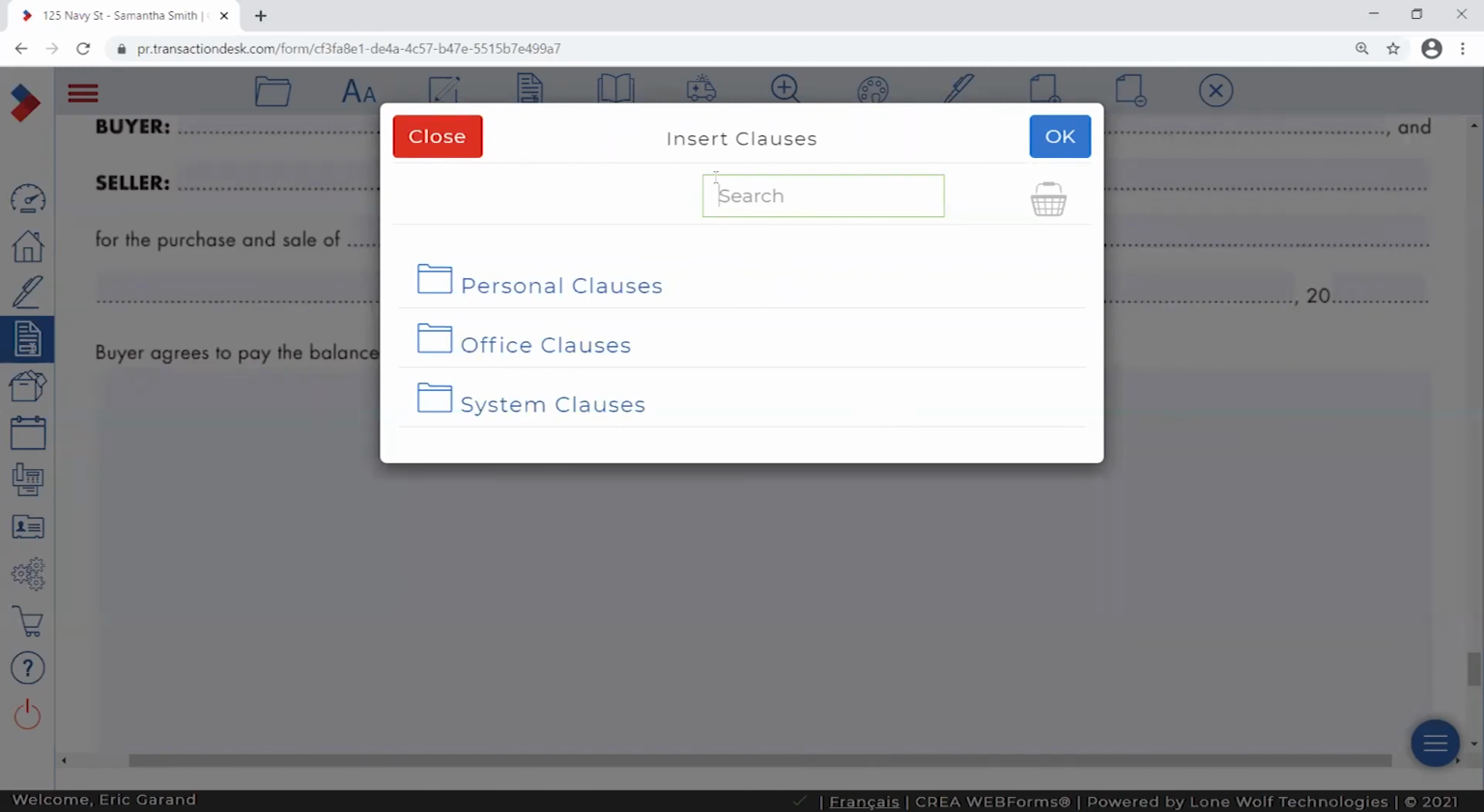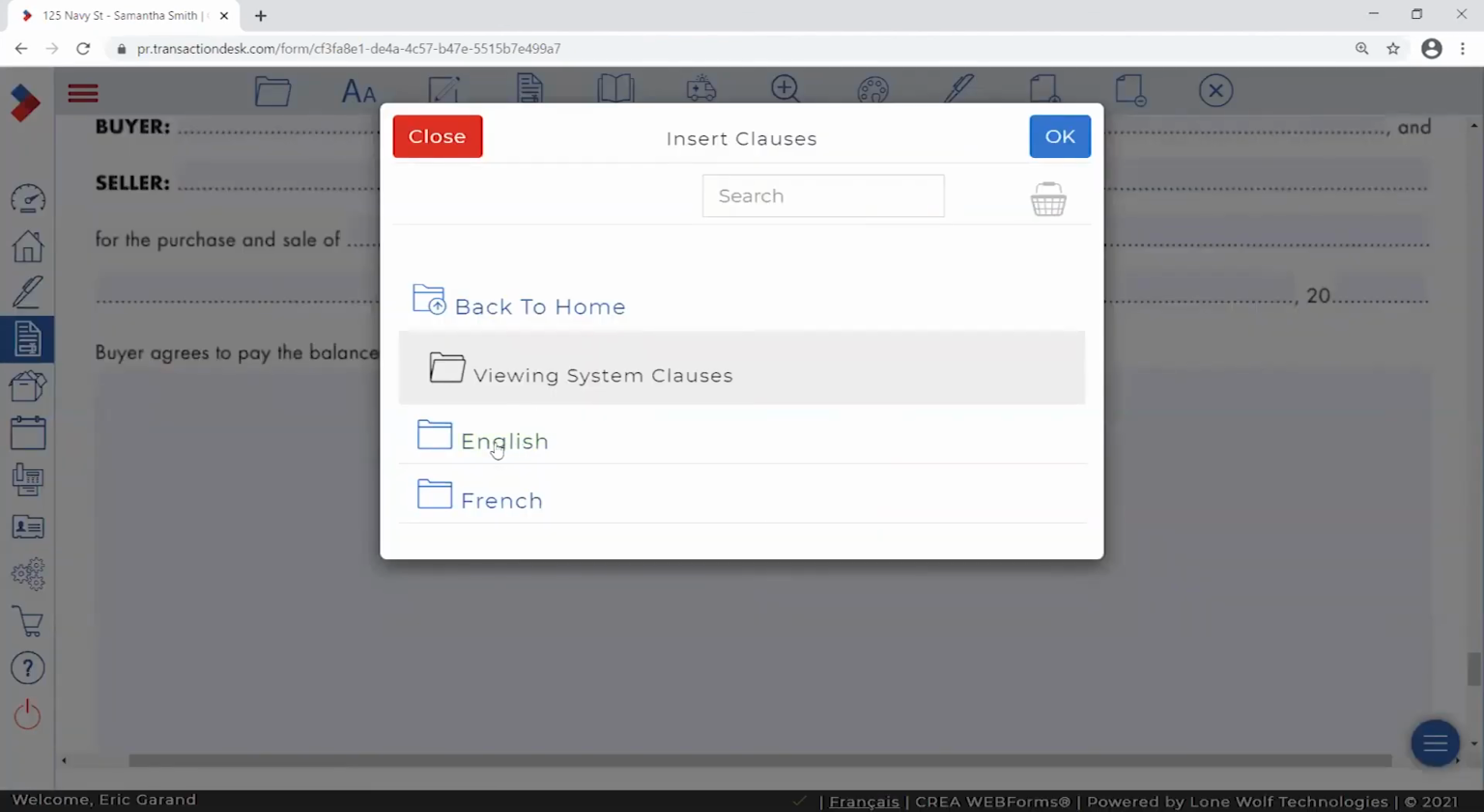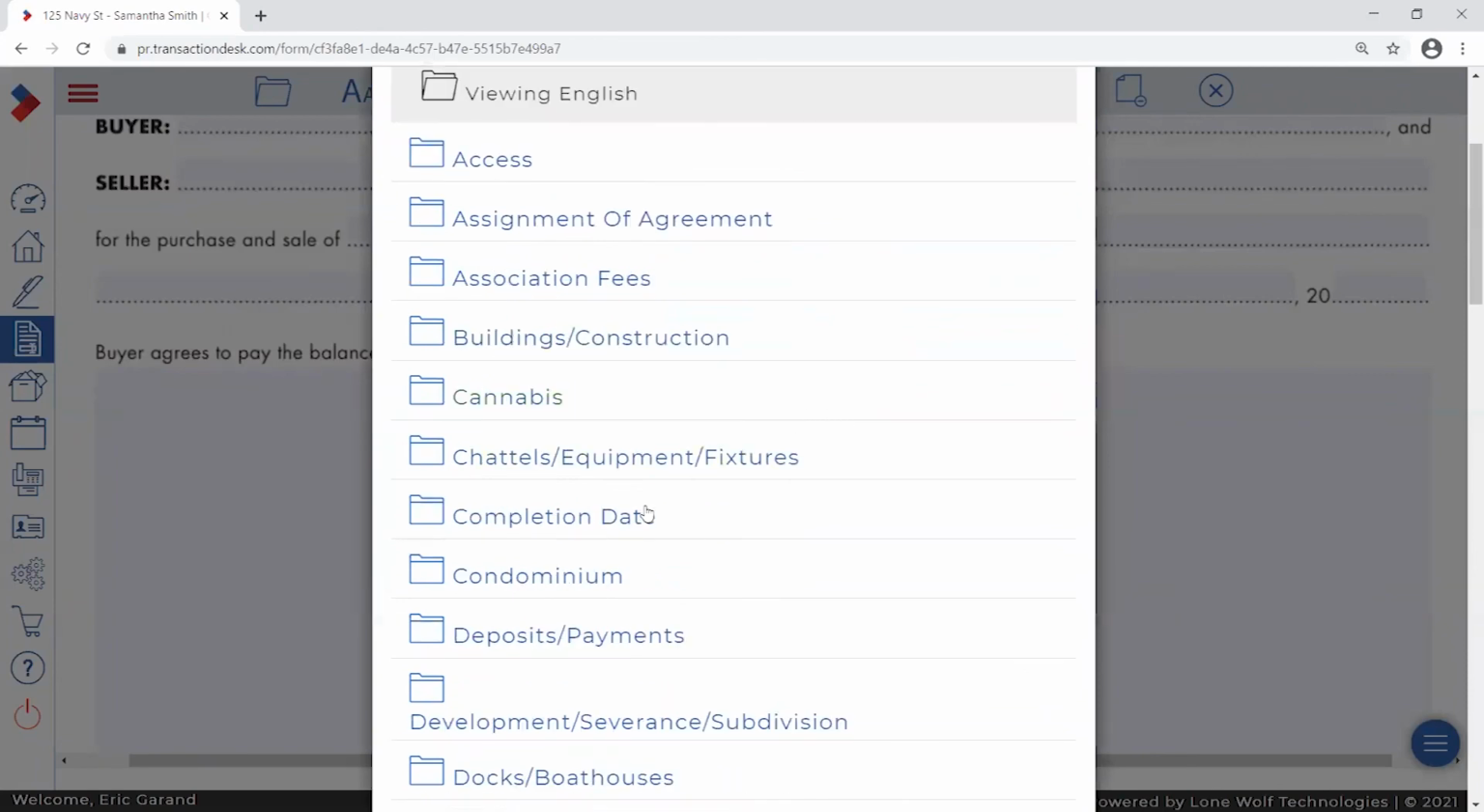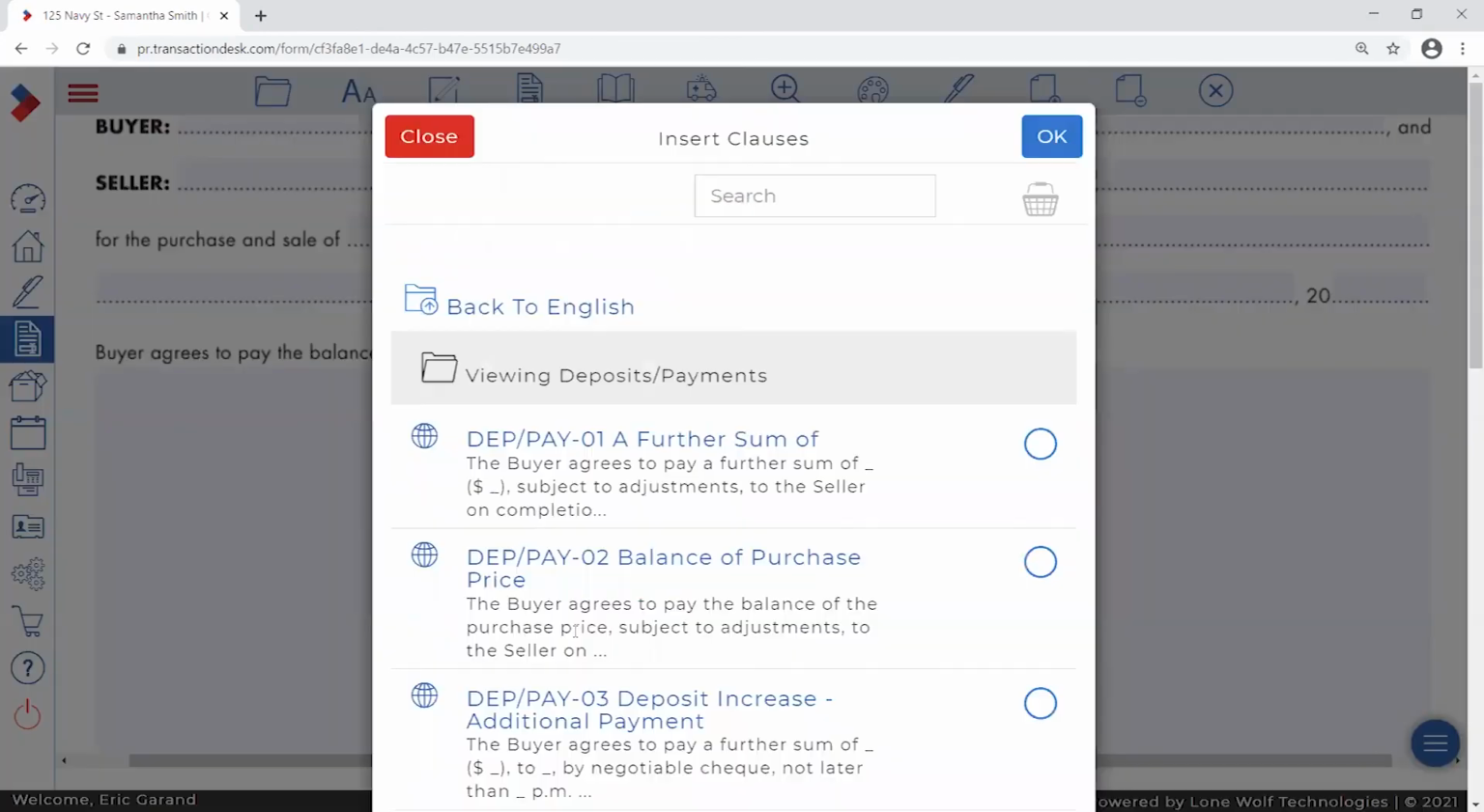Okay. So we can keyword search for the clauses. Maybe I want to find a deposit clause or whatever the case may be. I would start typing. I think I'm going to go to system clauses. However, I find it easier to use the folders in general. But if I just click on that and then go English, and maybe I want the deposit clause up at the top, whatever the case may be.